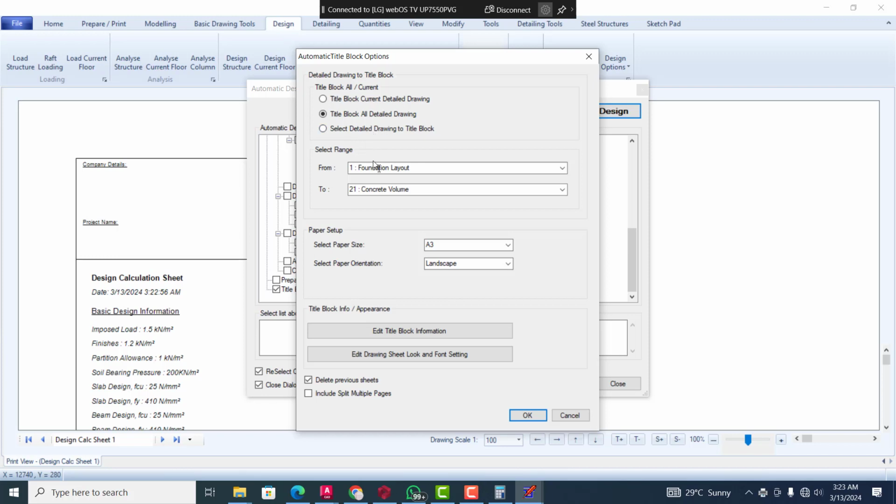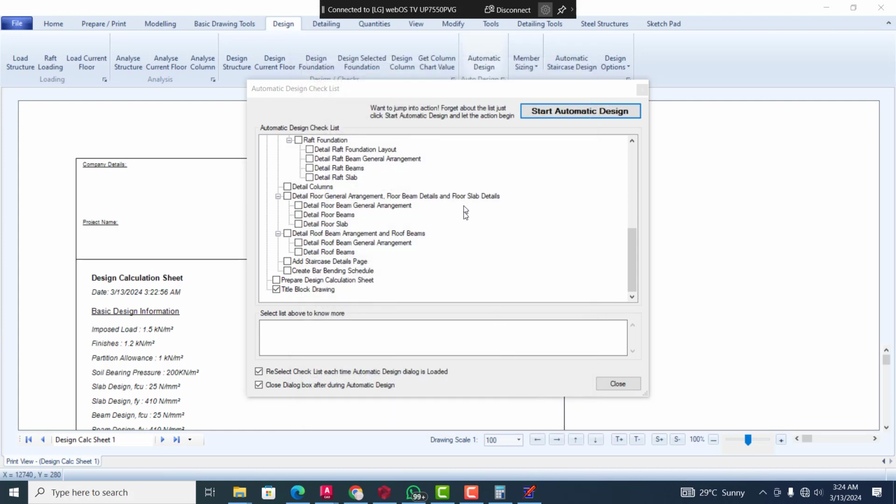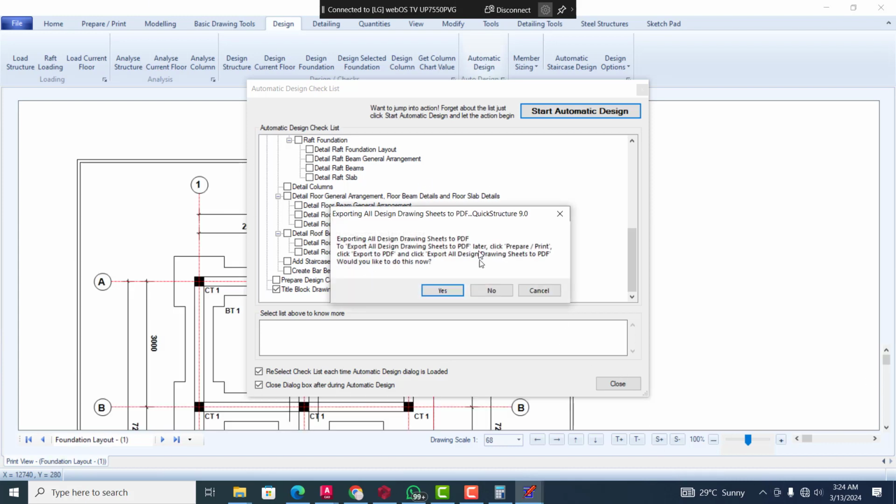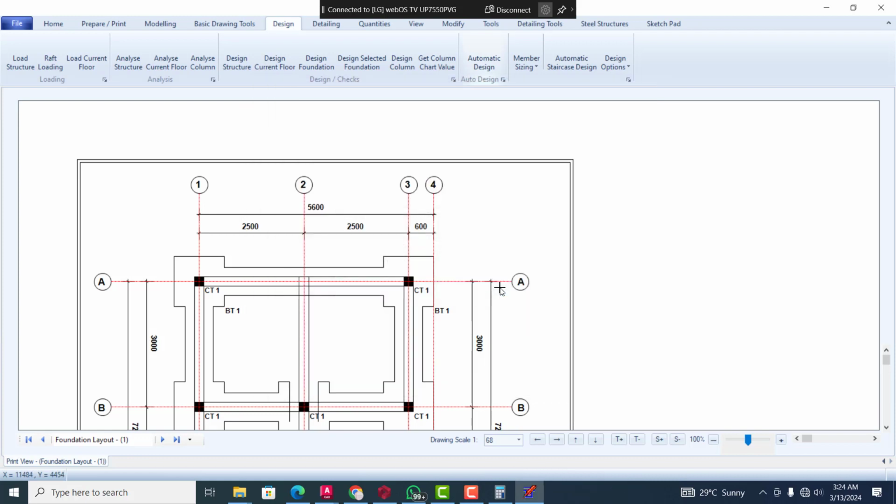Then this one here is just detailed drawing to title block. This is title block, all detailed drawing, title block, current detailed drawing, and all of that. I'm going to show you that when we want to export the drawing. So I will show you all of this. So I'll cancel it for now. So all these things, I'm just going to say no. I will show you how to generate that report from here. Prepare/print.